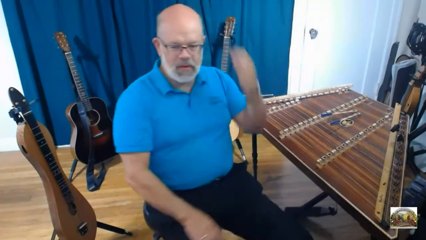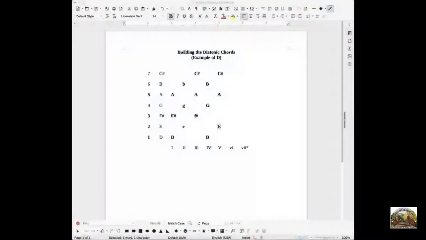So one of the things that's beautiful for dulcimers is if I have one shape and move it around, I can play all three of those minor chords. That's just a side thing. That doesn't happen on every other instrument. So we've built the E, G, B. That's the 2 minor chord. The F sharp, A, C sharp is the F sharp minor chord. Now we need to build the B minor chord.